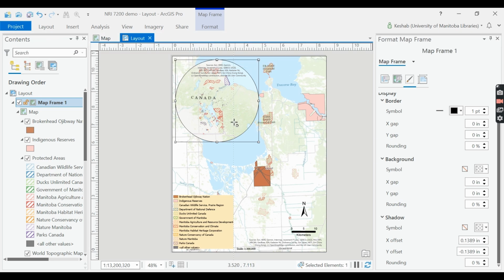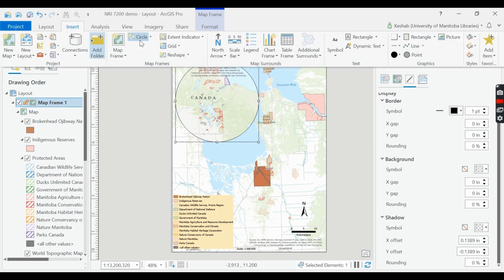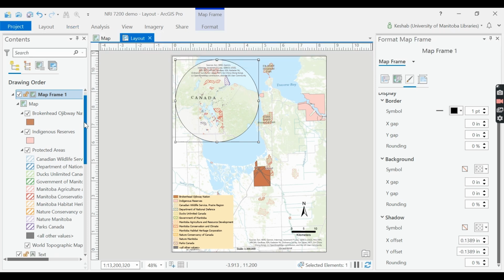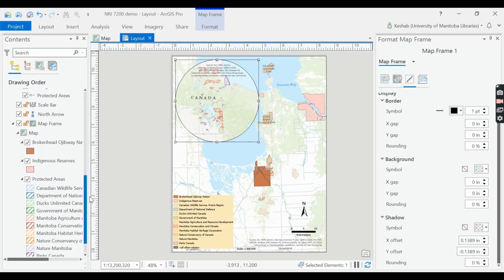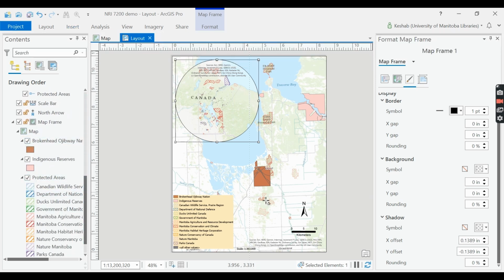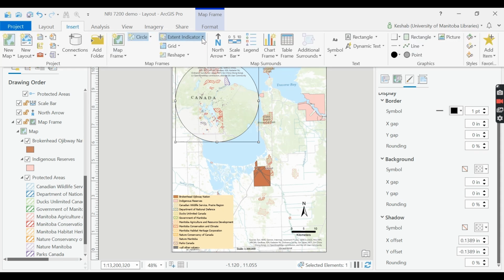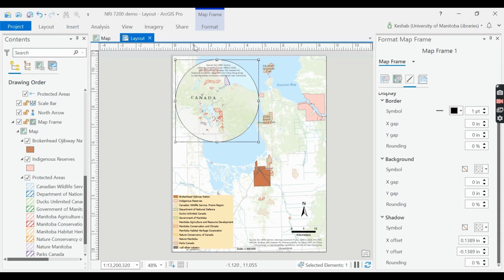And now we need to show that frame. Again, go to insert, and here is the extent indicator. Click in here. So what is the extent indicator? Because map frame, so the main map frame. If you see here, this is map frame 1, and that is our main map. So insert extent indicator map frame.